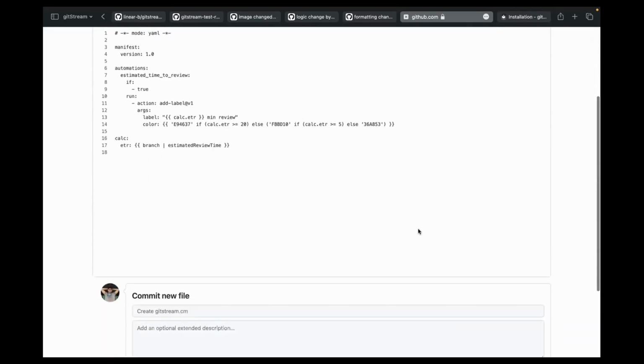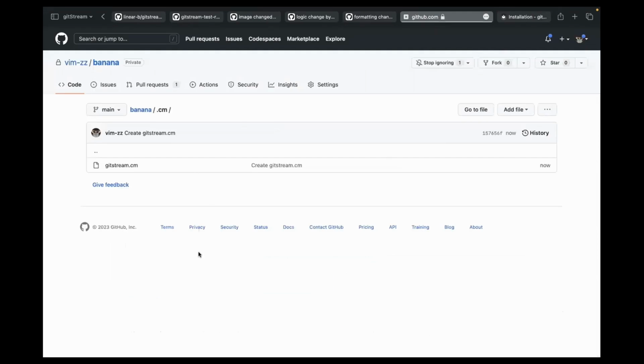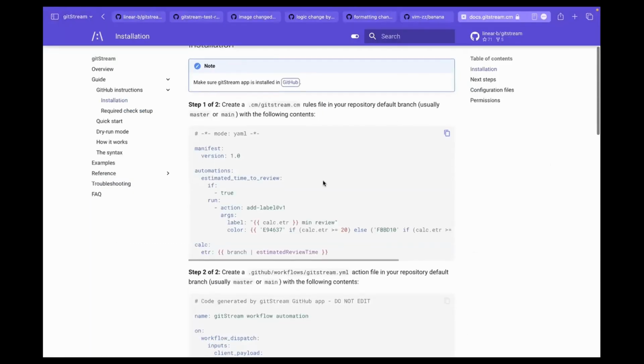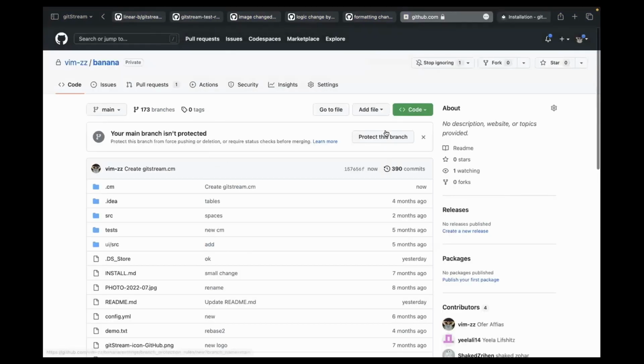Okay, so next what I'm going to do is commit it directly to the main branch. You can also open it as a PR, but for simplicity here, I will do it directly. And next, I'm going to add the other file, which is the GitHub action file.